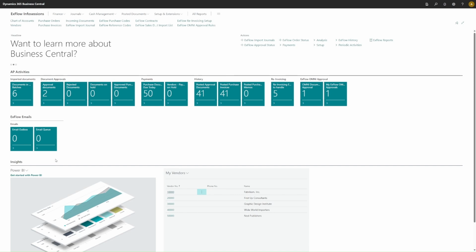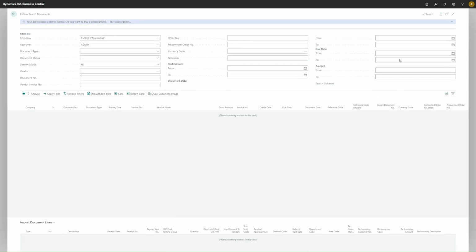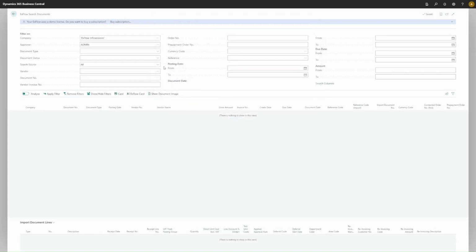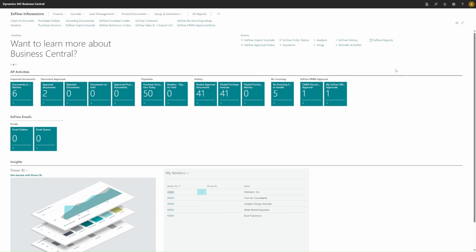You also have ExFlow search documents. You have several filters to search for here, but you also have search columns. So if you click there, you can see the columns. For example, I have dimensions here that I can search for. So you fill out the information and then you click on apply filter to do the search here. We also have several reports that you can use if you want to. You find them here and they are connected to documents, users, and approval rules. And you can read more about those in our manual on the documentation platform.